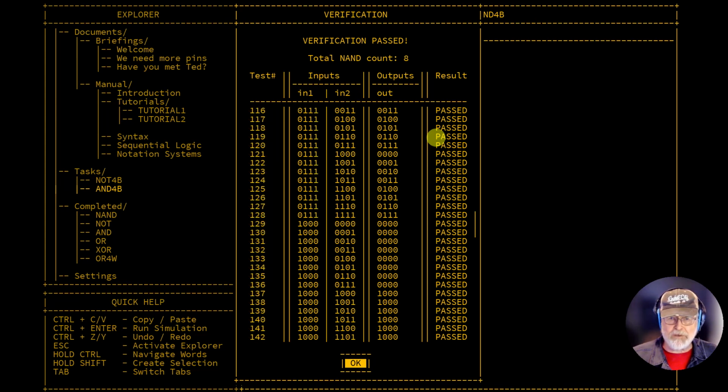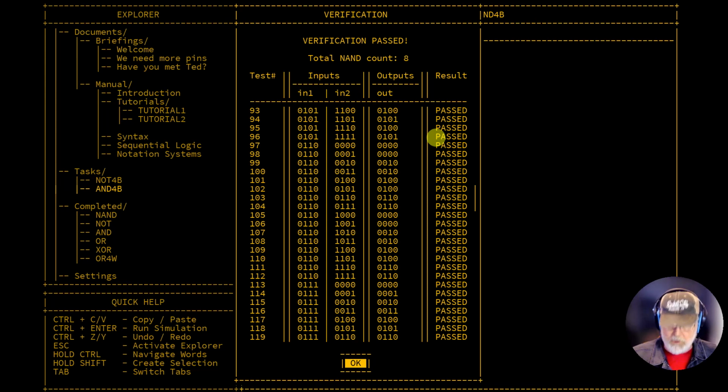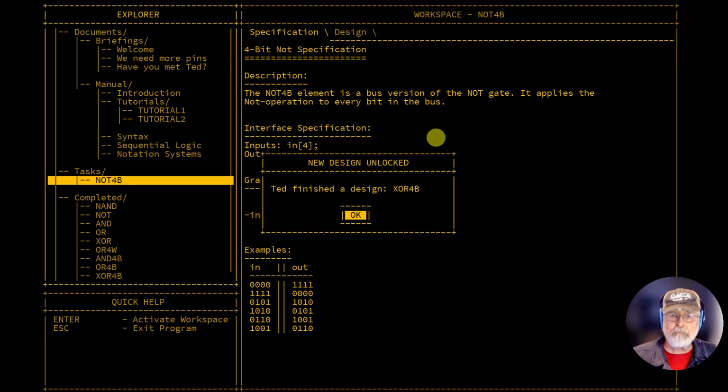That's an excellent result. We click Enter. And we get a new design unlocked. Ted finished a design for us, which is the exclusive OR 4B. How about let's go down and take a look at that exclusive OR 4B. Is that interesting? He also did the OR 4B for us as well.